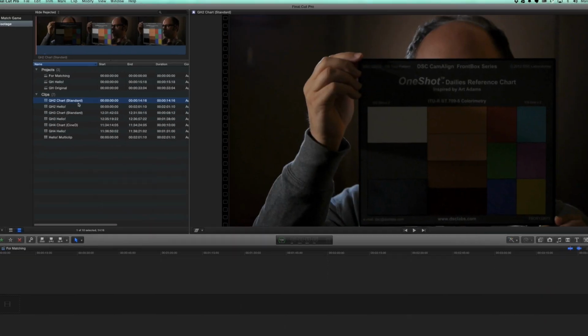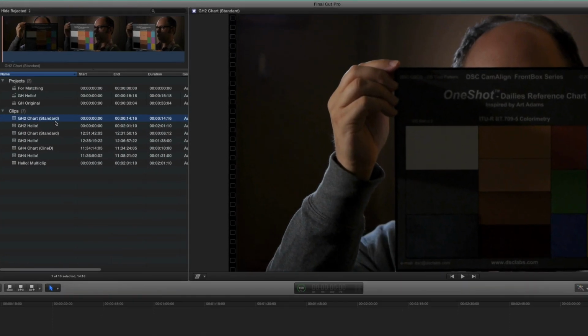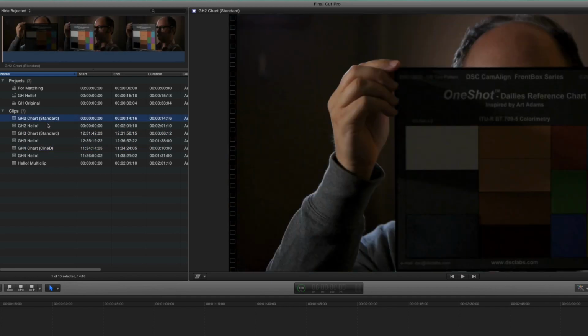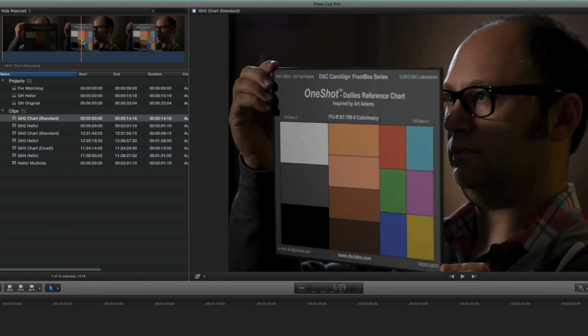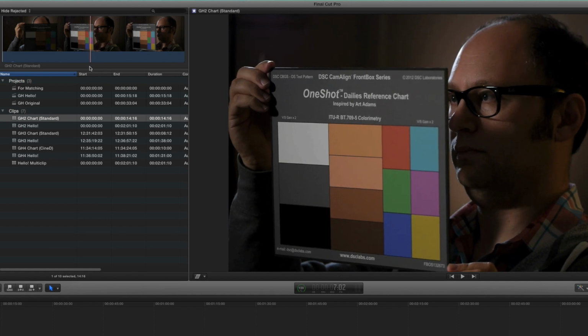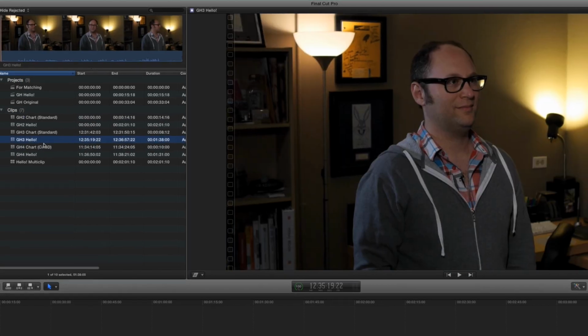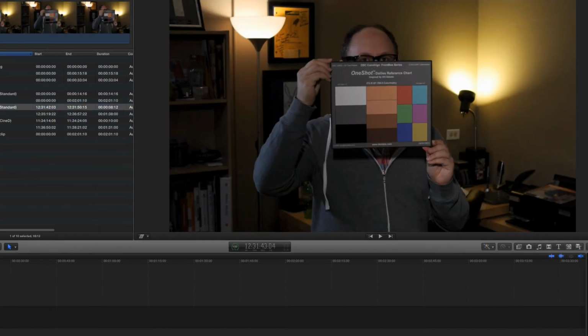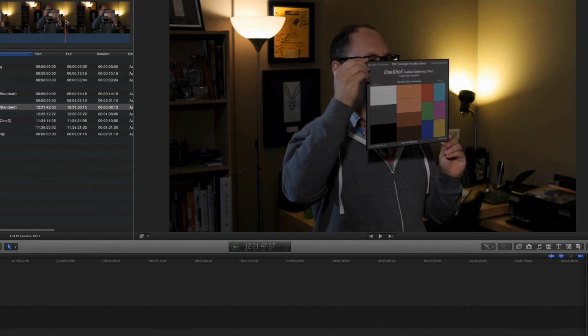So this is my magic bullet, so to speak, my one-shot chart that I've shot with my GH2, GH3, and GH4. Now you may have noticed that there's no light on the GH2, but what I did is I turned into the key light, which is on the main camera, the GH4 here. We see the key light's coming from the left. And then on the GH3, I did the same thing. I was pointing at the main camera and then I turned into the key light, just to get the same values that would be on the GH4.